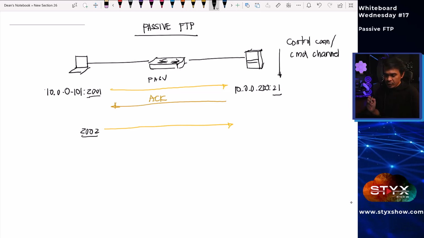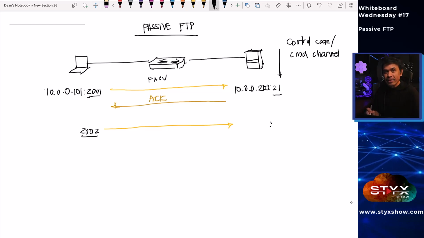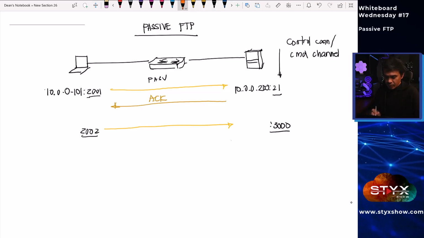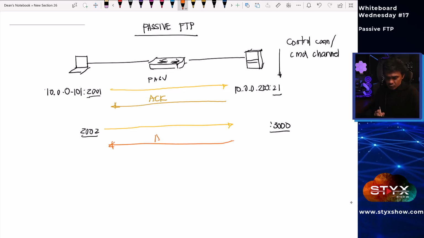And for the server, obviously we'll use the same IP address, but you're going to use a different port from port 21. It will use a random port. It's like an ephemeral port, but this is used by the FTP server. And let's say this is port 3000. There you go. Okay, so we have port 2002 on the client side and port 3000 on the server side. Okay, and the server will send an acknowledgement.